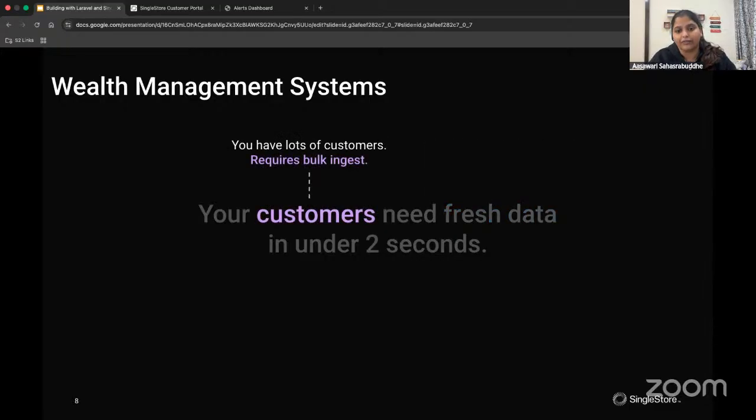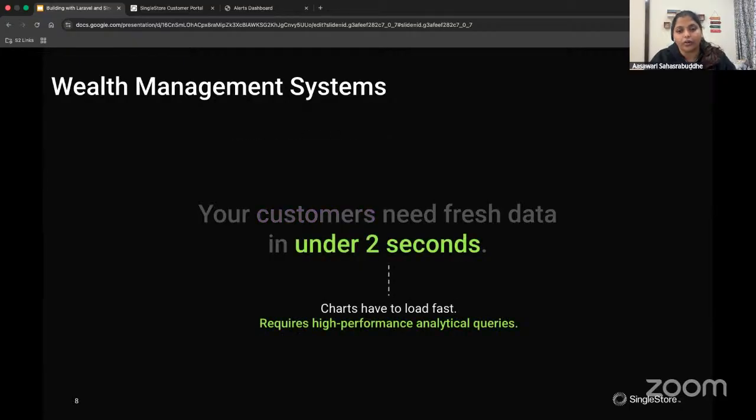When you're building something like a trading application, you need a system where you already have a huge customer record, which means bulk ingestion is going on. And finally, you need all the data to be processed in 2 seconds. So you need a system that performs analytics at a very high rate and runs high performance analytic queries with ease. You don't need 3 different systems to produce that. Instead, you could do all of this in just one system called SingleStore.